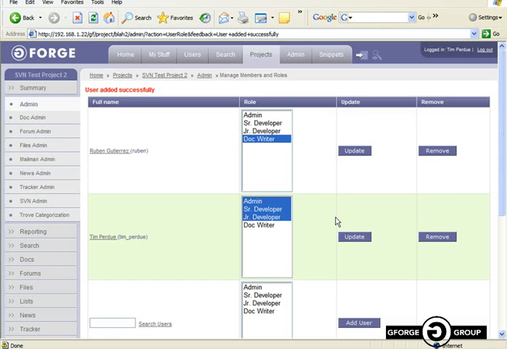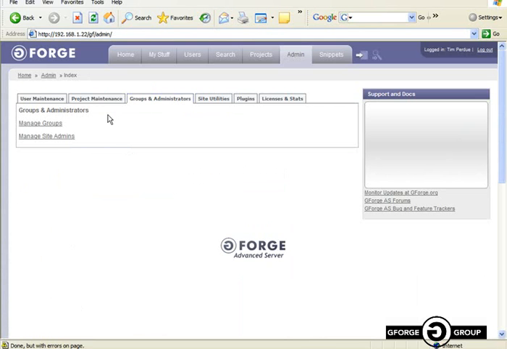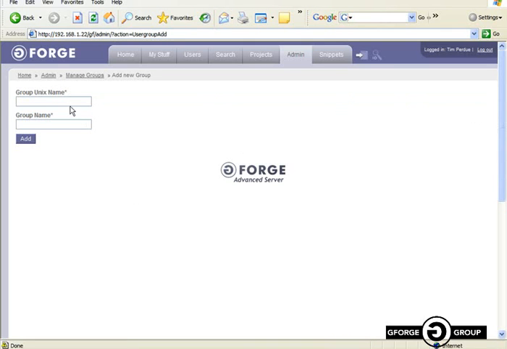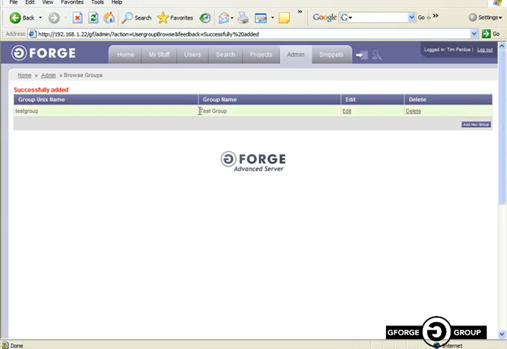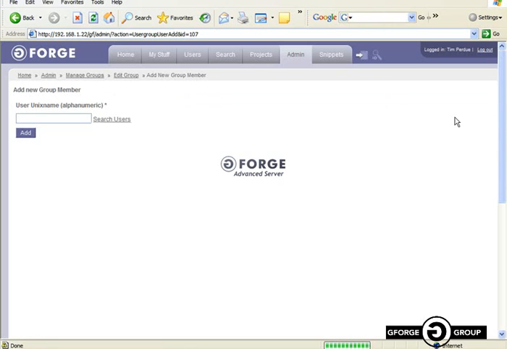We can also define groups. And groups, of course, are just groups of users. We start by creating the group. We're just going to create a test group. And then we can edit that group to add members to it. We're going to add Ruben and another user to the group.